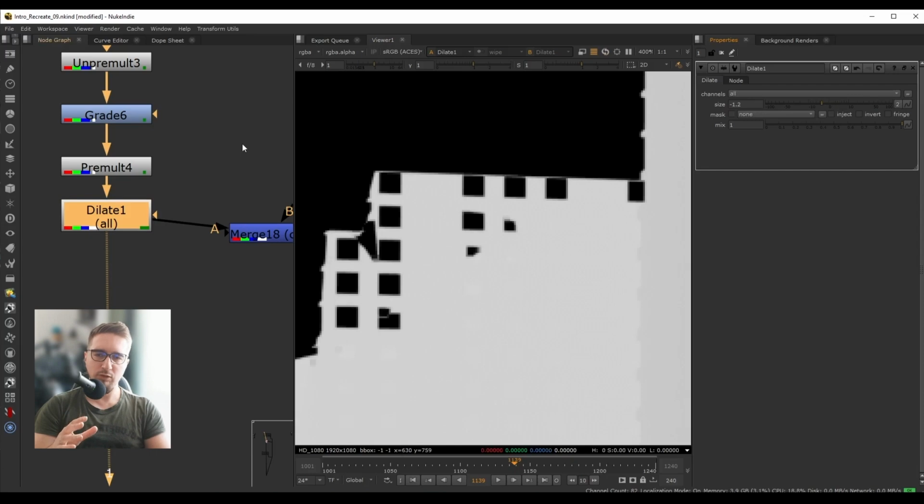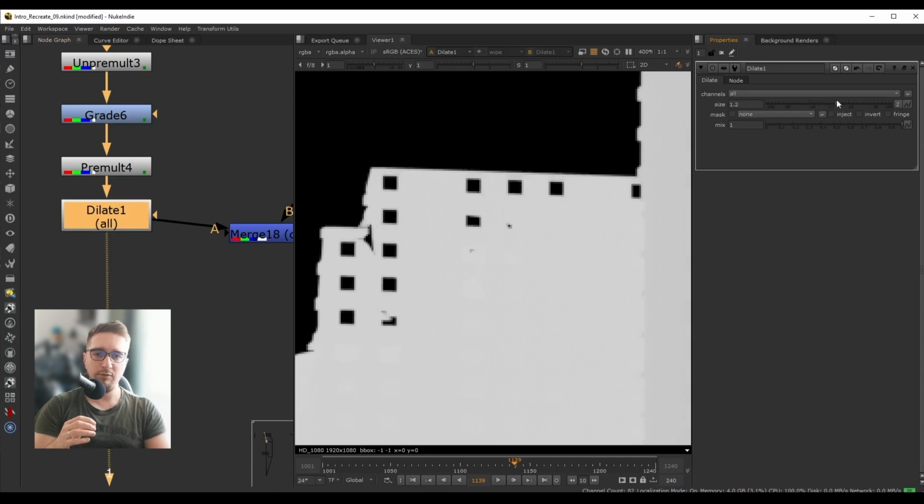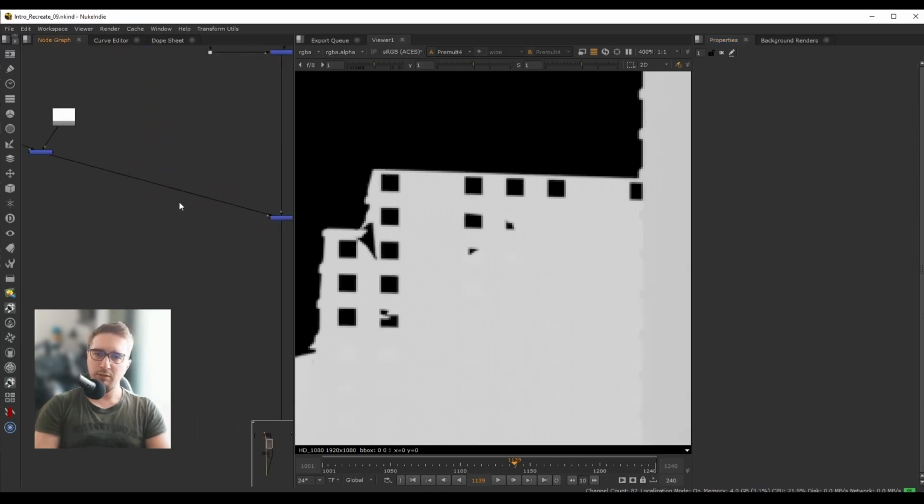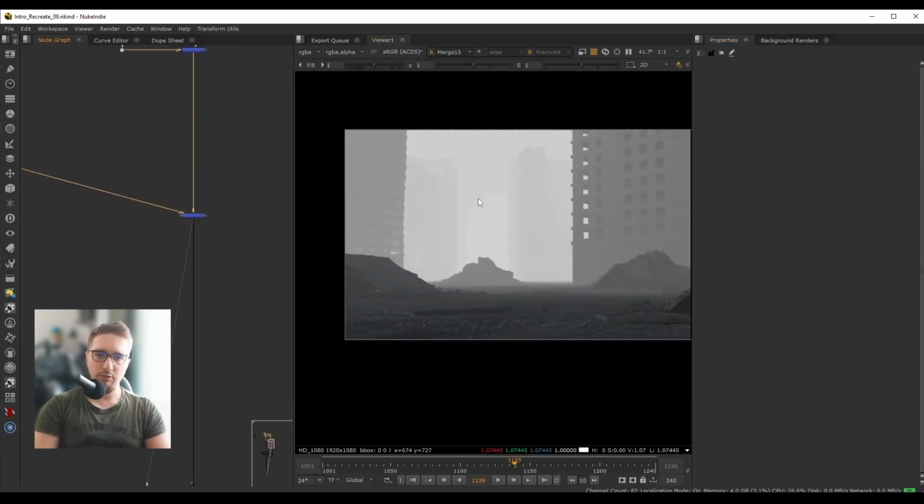So if for some reason at any point you end up with some weird edge issue that you can fix, you can always just place down an erode node, and you can either dial in maybe a value of 1 or 2 or increase the size to try to fix that problem. But in this case everything lines up, so I will get rid of this dilate, and we can come back to our final result over here.